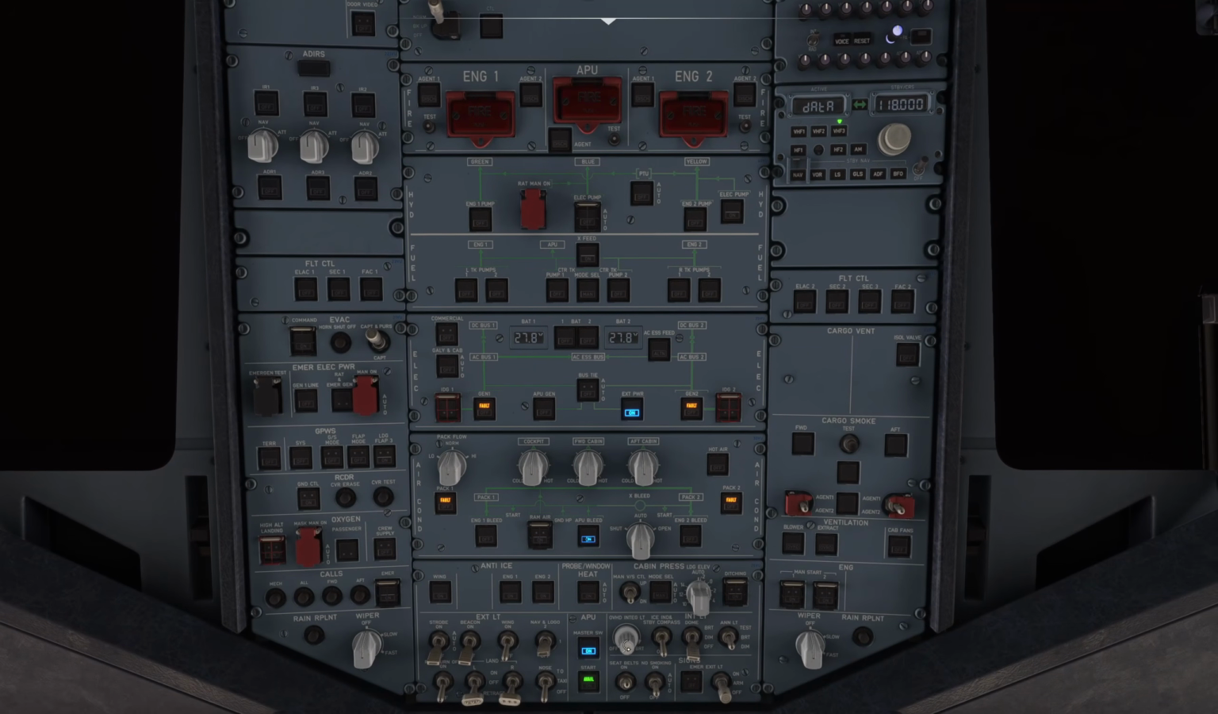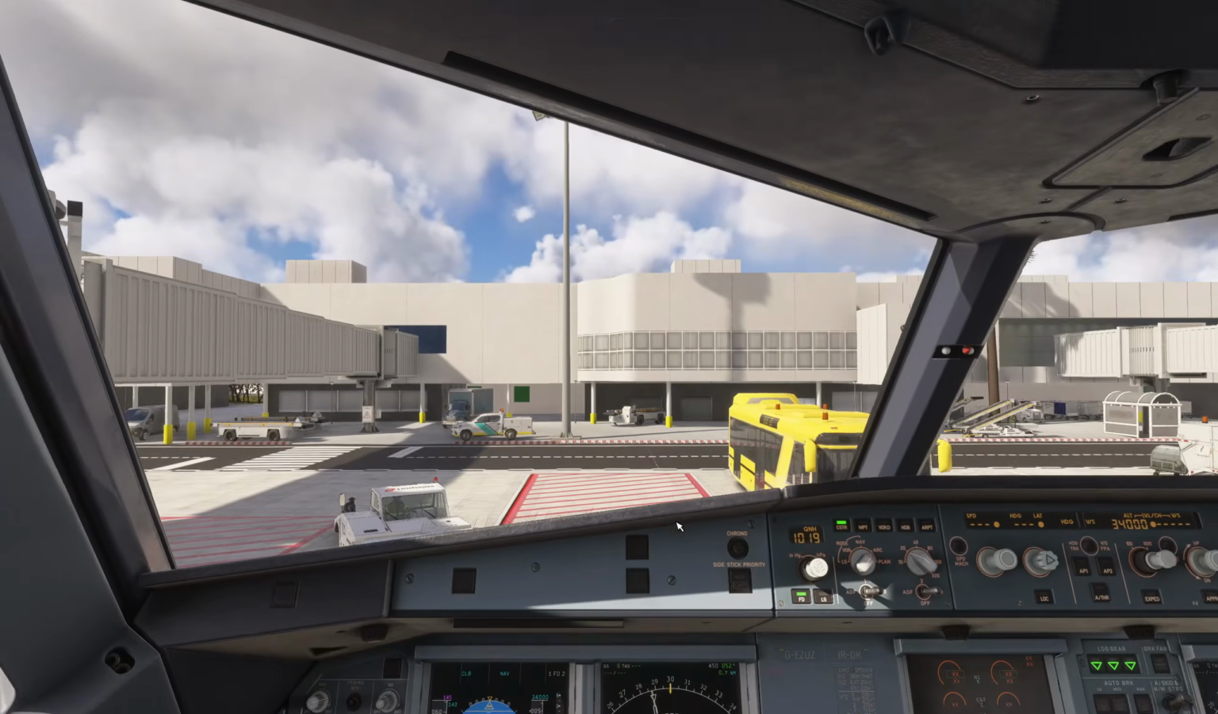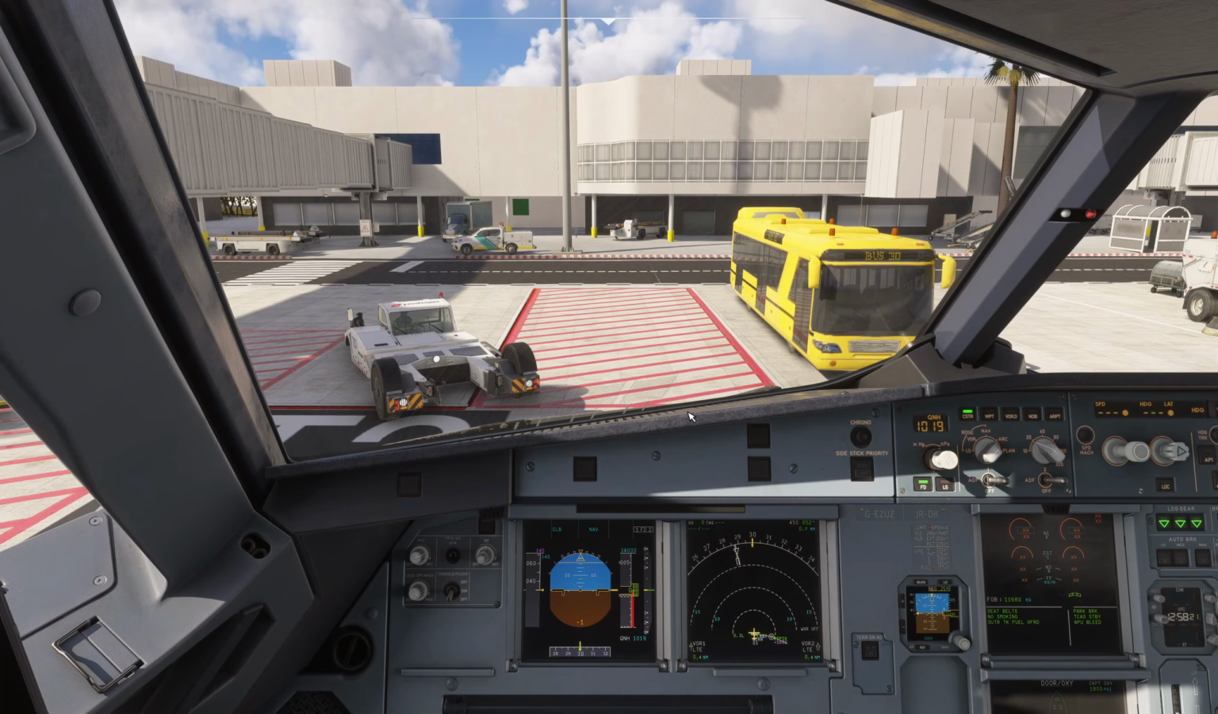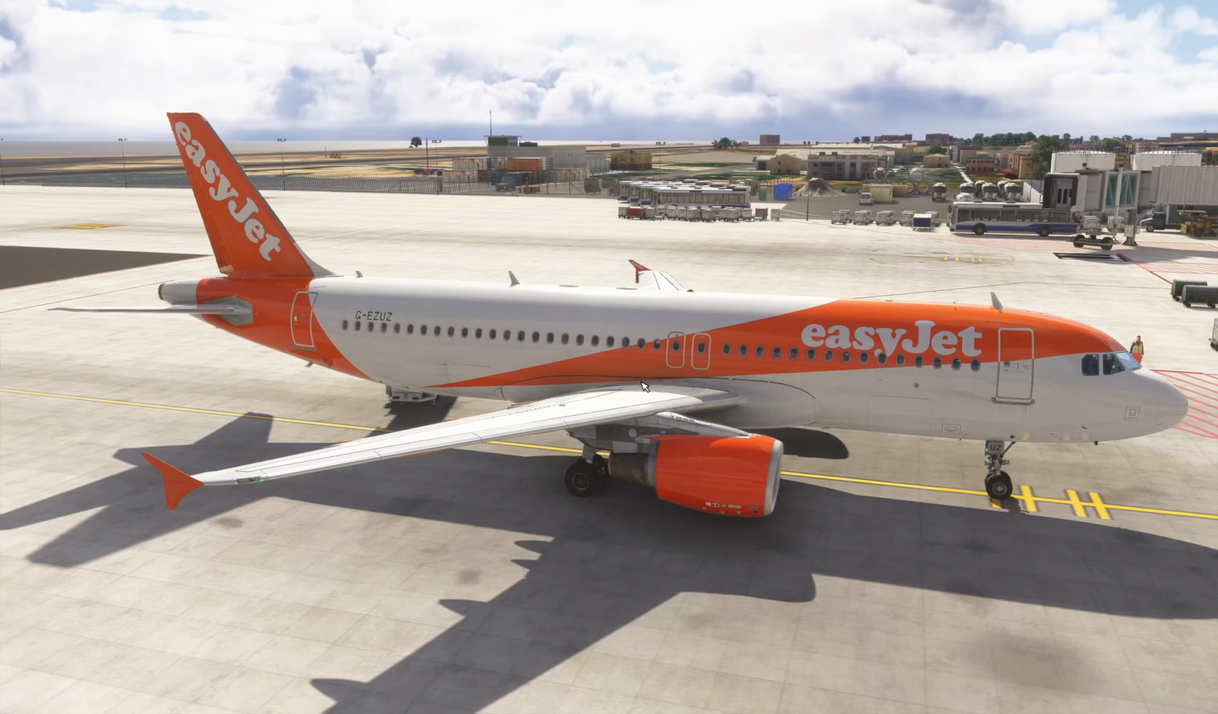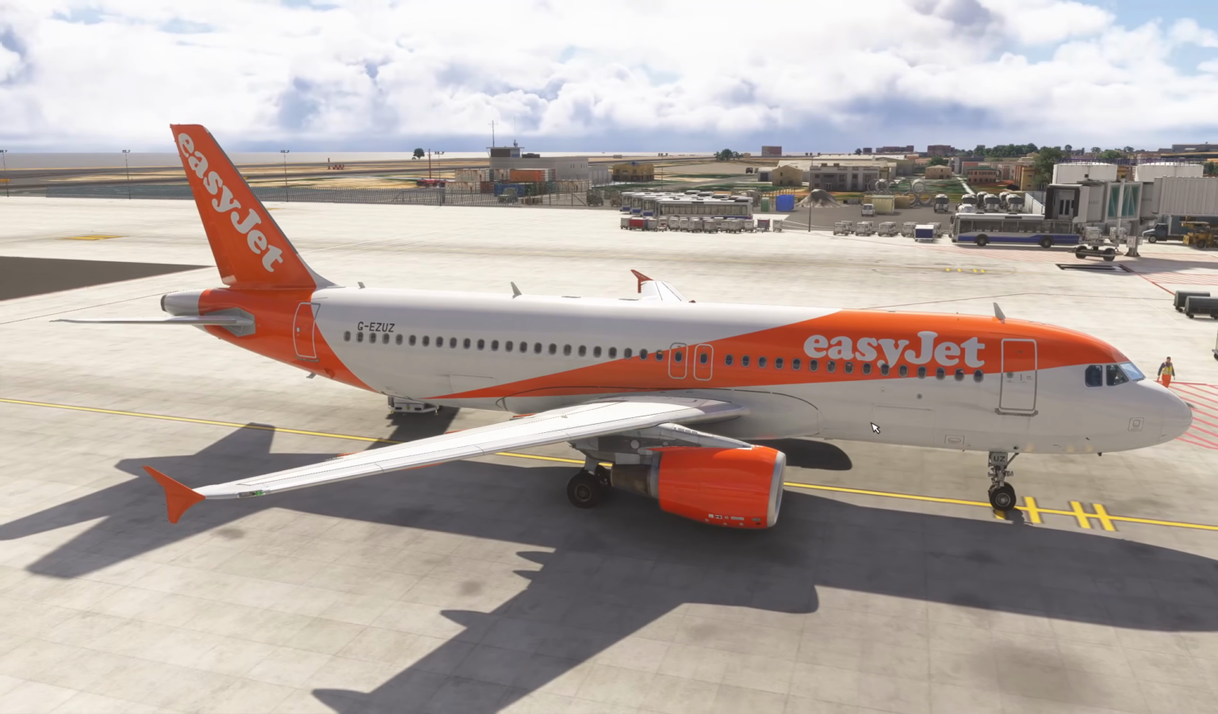APU's on, APU bleed, and we're going to switch on the beacon light, and GSX will get rid of everything, as you can see. Cool. And now we're going to start pushback and departure once GSX attaches to the aircraft.